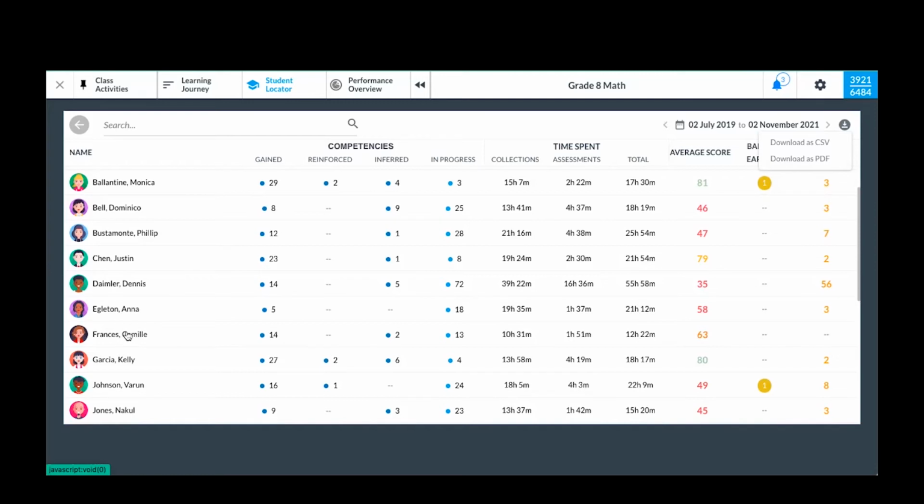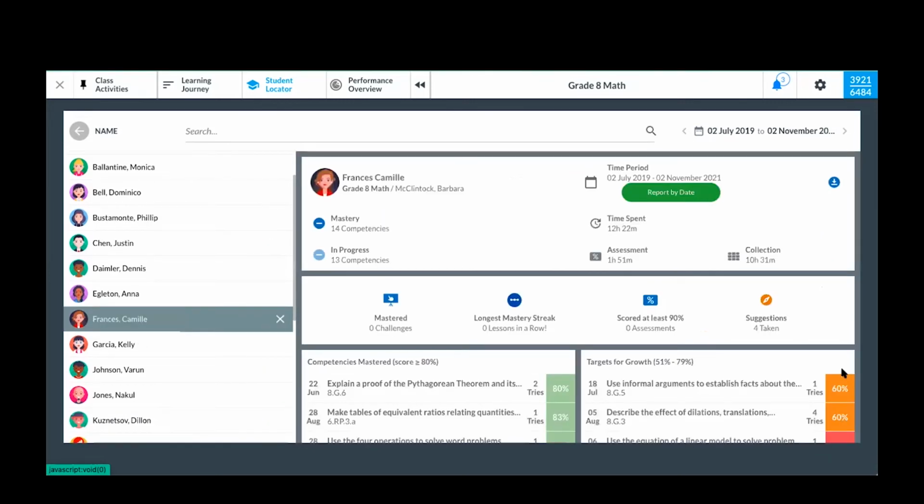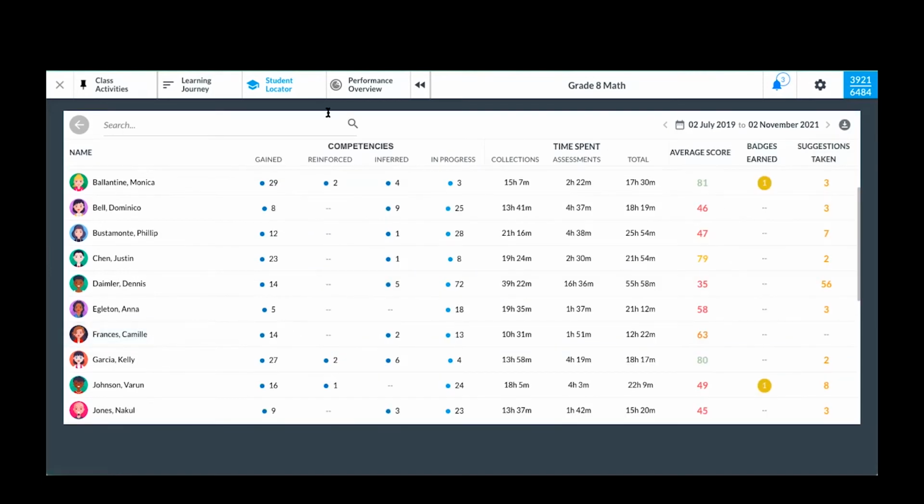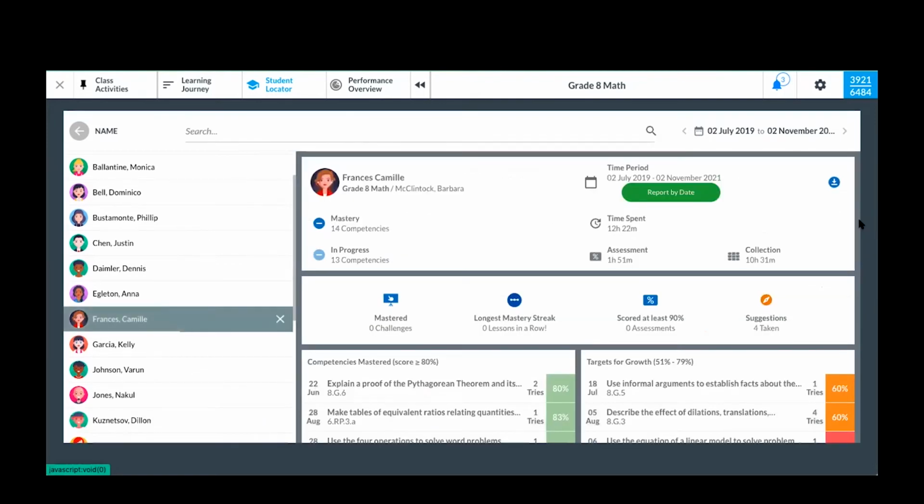So to get more info, just like we've been doing all along, just click. I want more info on Camille, so I'm going to click on her name. And that opens up an individual student report. So again, by default, I see class level. To get student level, I just click on the student. And this report is also downloadable in this exact form.